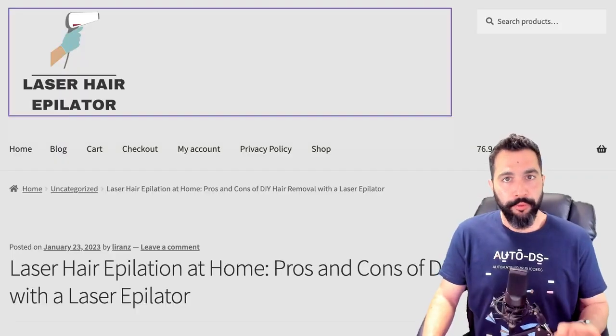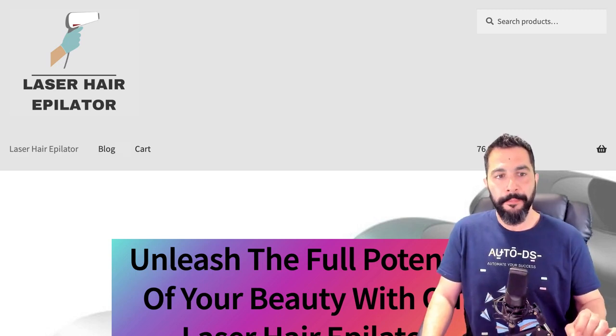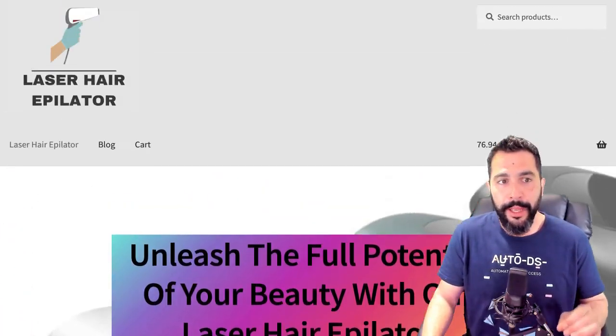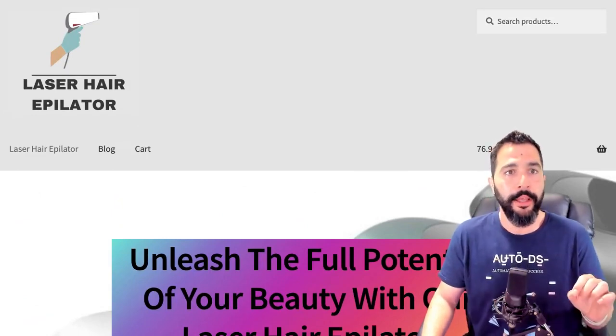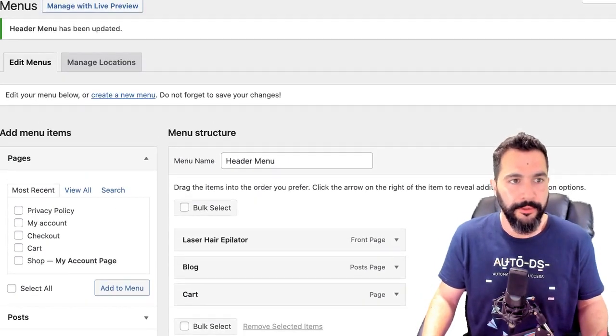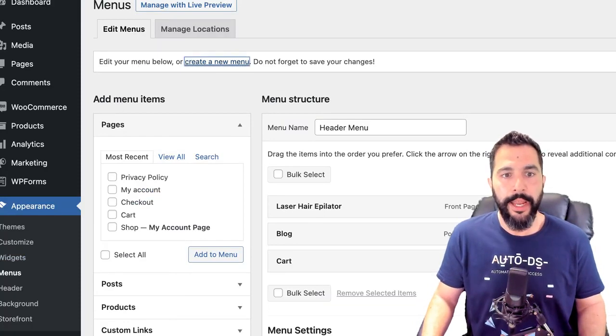And now if I go back to productchasers.com and I refresh the front page, lo and behold, now we have the front page, the blog, and the cart. So that's exactly what we just added in the header menu, and that's exactly what we're seeing up here. So now we have control over the header menu, and it's the same explanation for the footer menu. So let's go back to the menus, and here I'm going to click on menus again to go back to the front menus page and create a new menu.